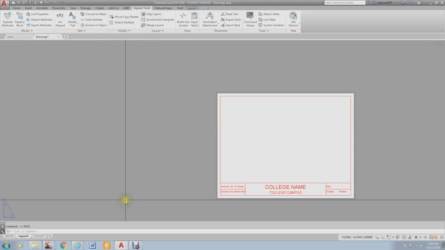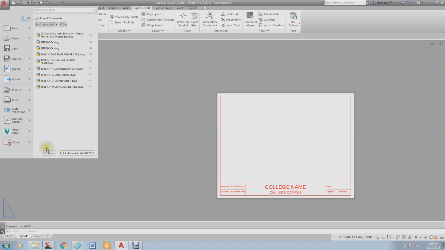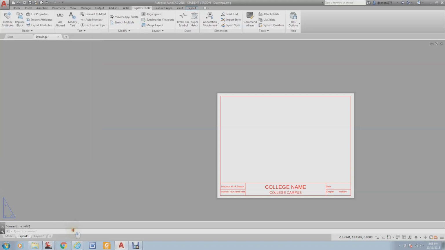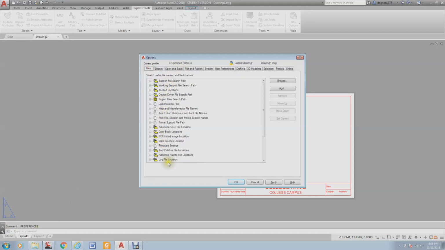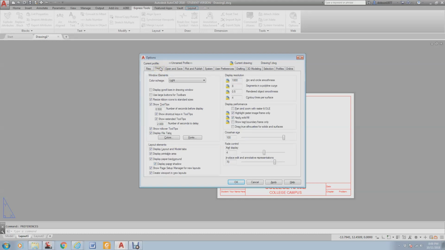For most of the versions of AutoCAD, you can just type in options like I did. Up here at the big red A at the left, if you go all the way down, it's there. Believe it or not, we used to have to type in preferences. That still works. I like that. But you can type in options. Files: until you become experienced, do not touch these, because you can really mess up the efficiency and how your AutoCAD works. We're going to go with display. That's a big thing here. You're going to go to display.